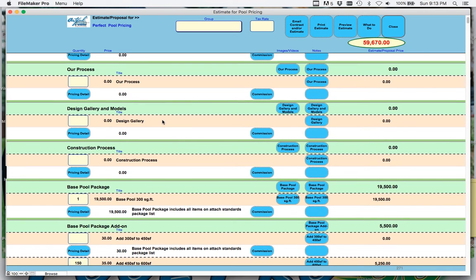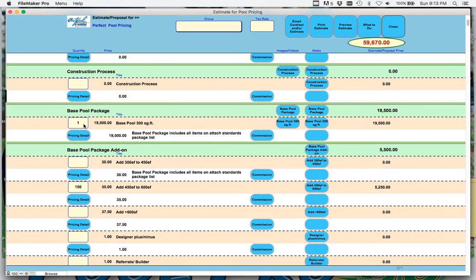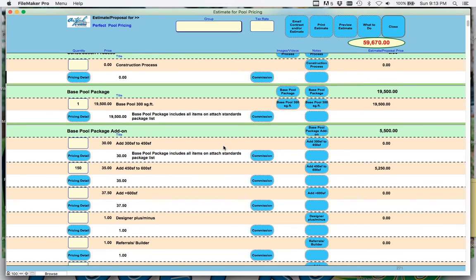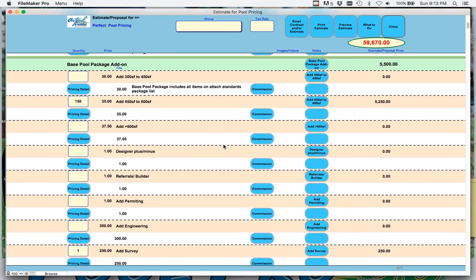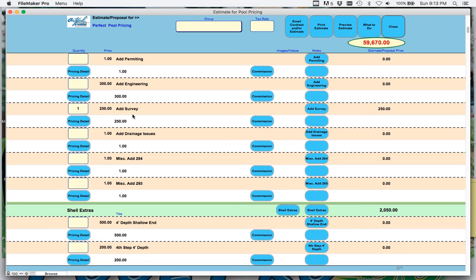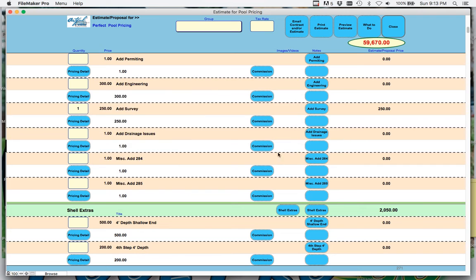As I go down here, we've added one base pool. It was a 450 square foot pool, so we have an additional 150 square feet. And I was able to add notes along with that. And as I go down the list, we needed a survey on this job. So we added an additional survey. Need new survey for easement. That was a designer's note.